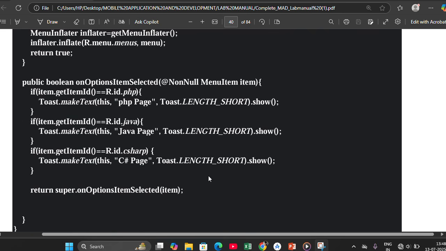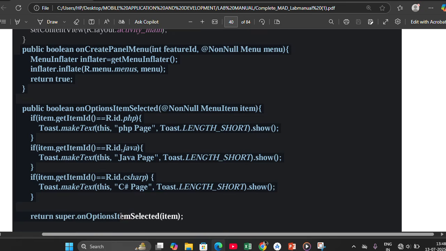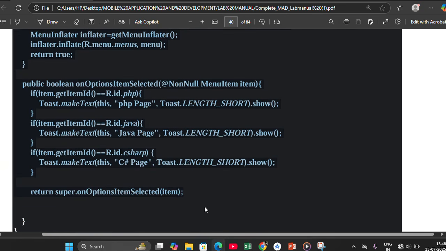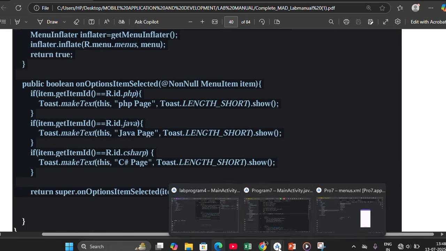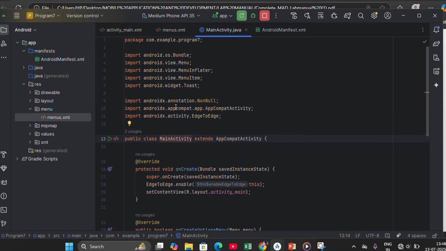If he selects C sharp, it should display "you have selected C sharp", meaning the text should be C sharp, and it will return the content. Whatever items you have selected in the options, it will just return it. So these are the things that you have to update in the Java file. Rest all it comes automatically. So I have already updated all these contents here in the Java file.